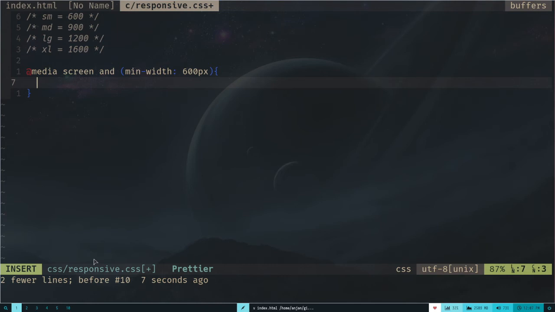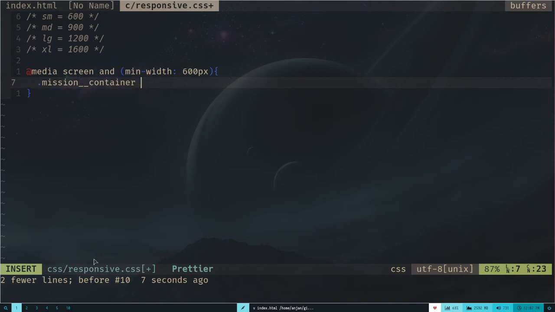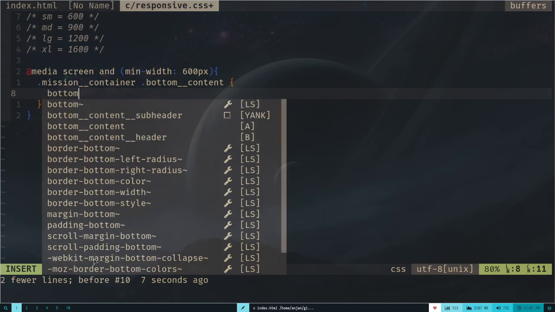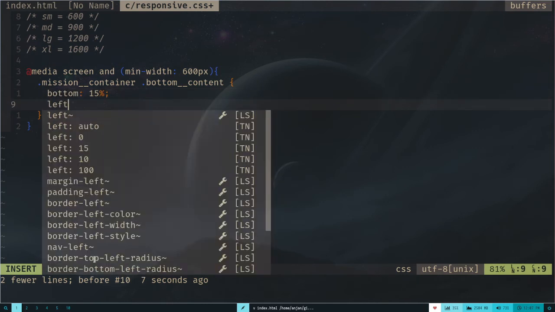So let's select mission __ container, then bottom __ content. Previously, I believe the bottom was 10%. Now we want to make it 15%. And left will be now 3 rem.